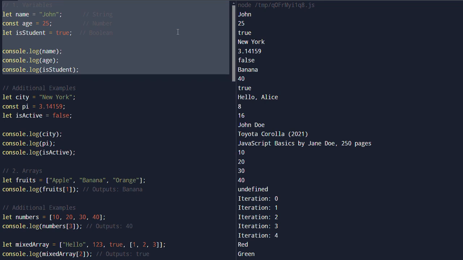Then, types of variables. Coming to let, it is a type of variable that can be changed or updated later, but it only exists within the block of code. Coming to constant, a variable that cannot be changed once it's set. It is also limited to the block where it was created, but it says constant.